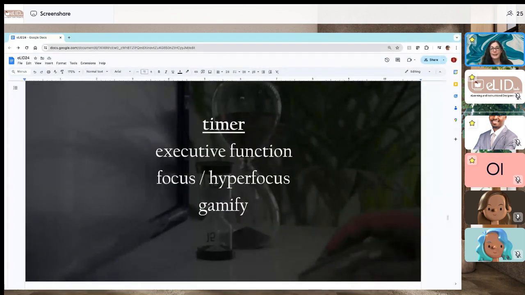And lastly, a timer. Practicing and keeping an eye on the clock.